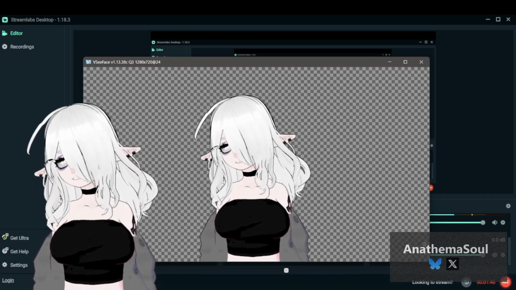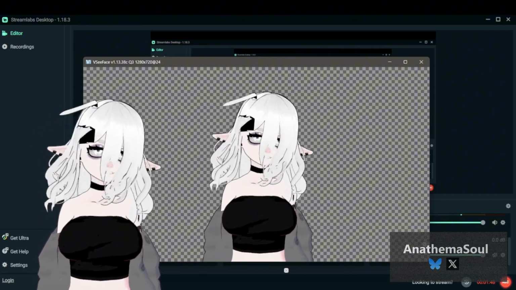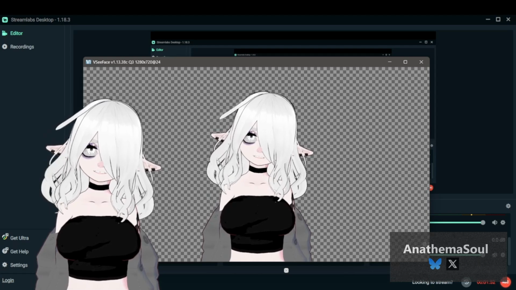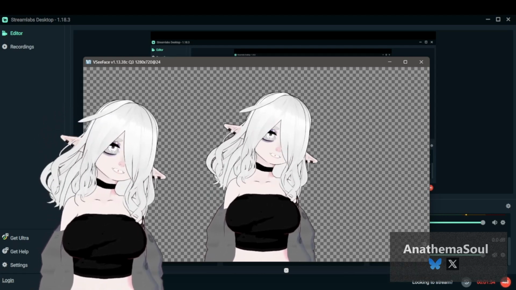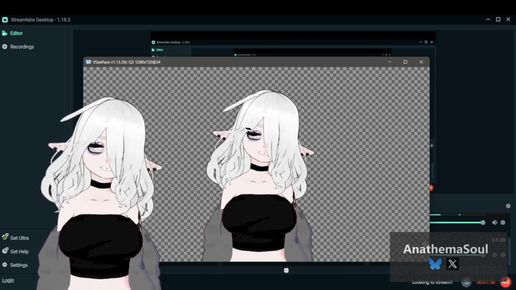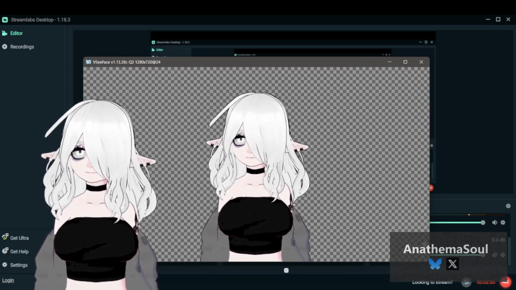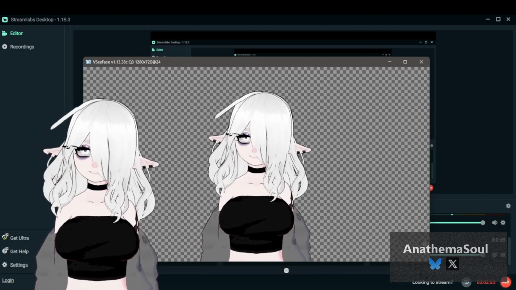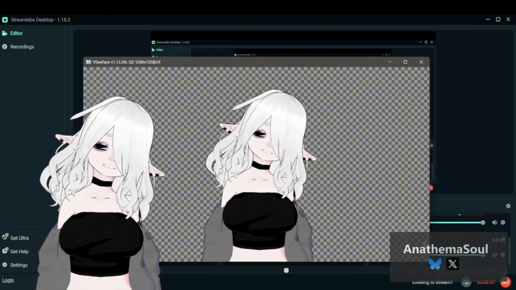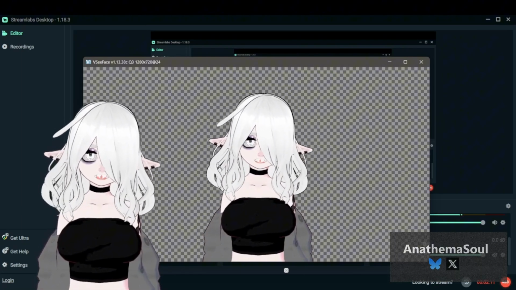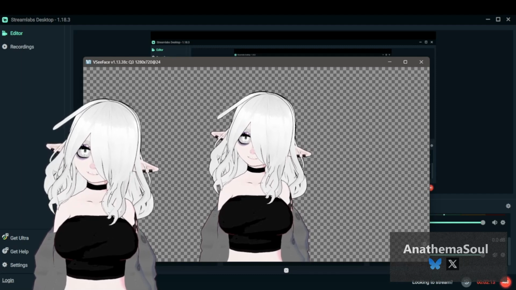So I want to show you how to fix this error. If you're getting some sort of glitchy error with your hair, it could be that it has nothing to do with your textures at all, but in fact, it has something to do with your bones. So we're going to go take a look at these bones right now, not your bones, and see what's up with them.